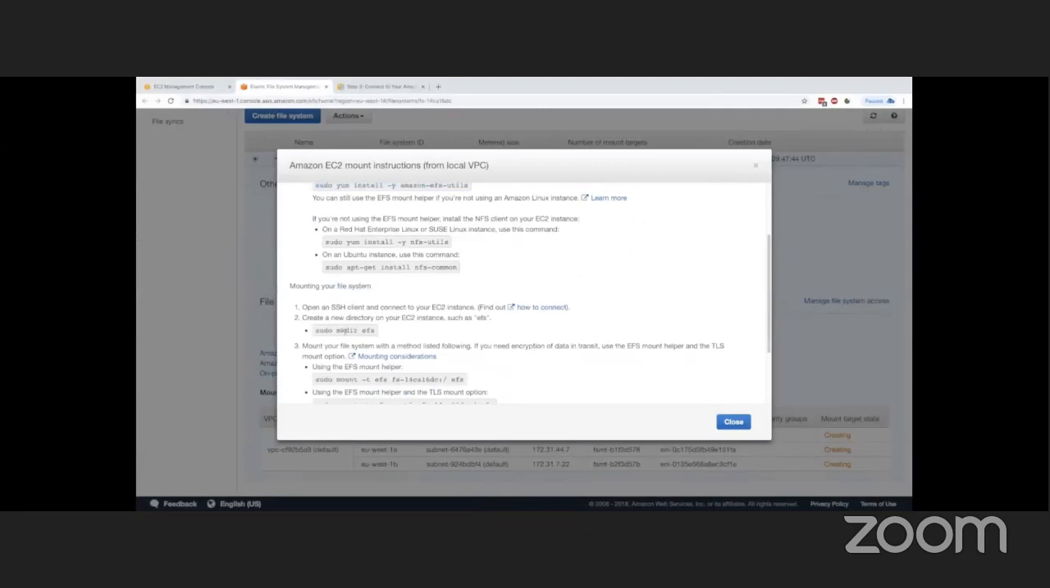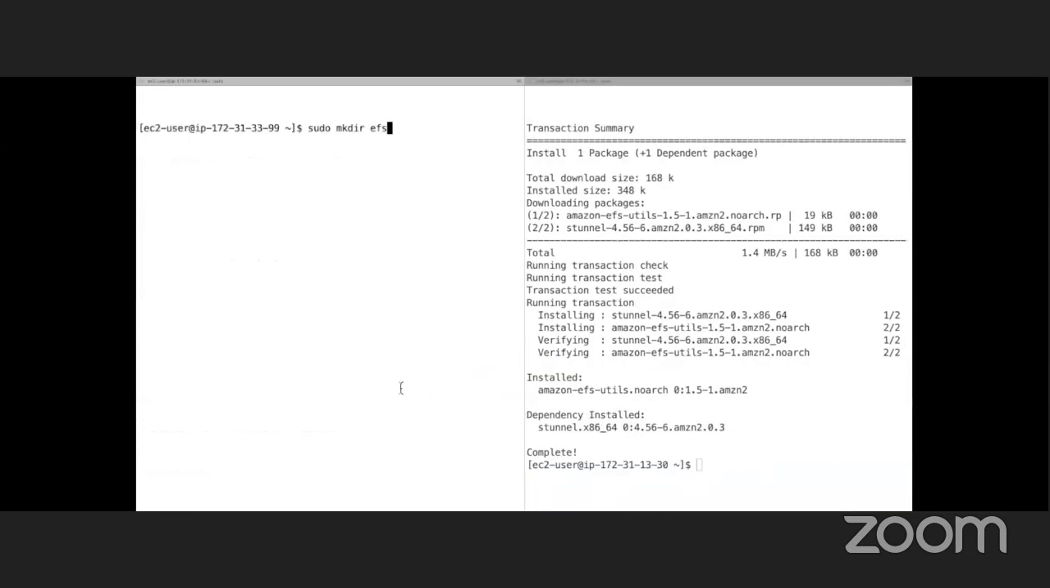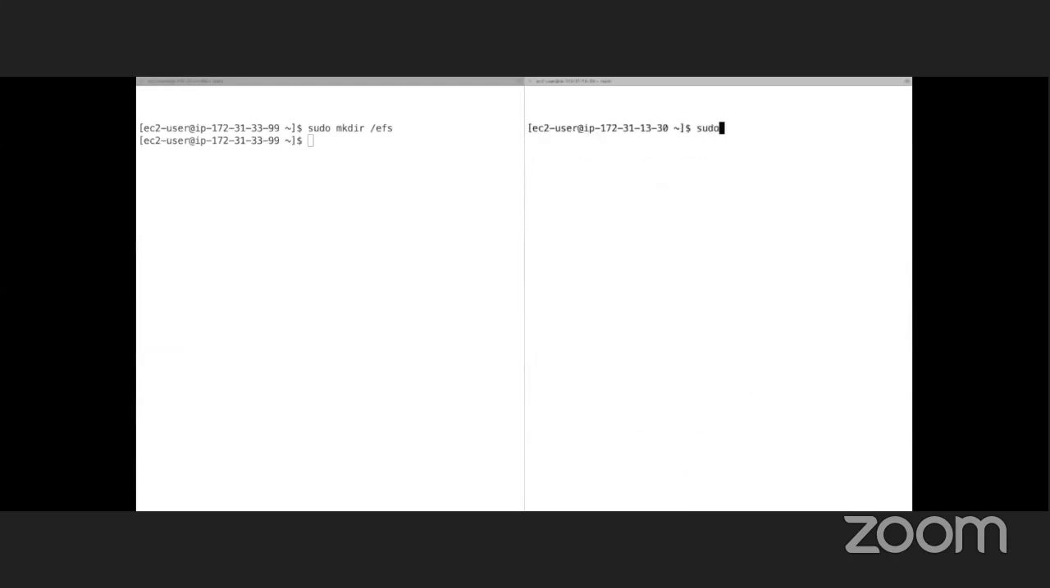So we'll create an EFS directory on our instance. I'll create actually a slash EFS directory under root. So here we go, sudo mkdir /efs. I'll do it here too, sudo mkdir /efs. So now if we go here, we can see that we have an EFS directory that has been created.